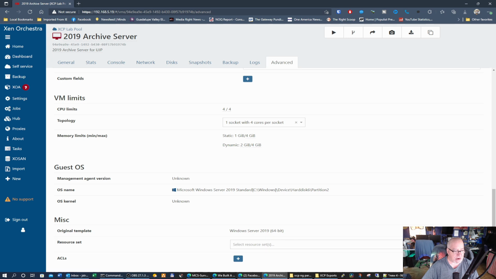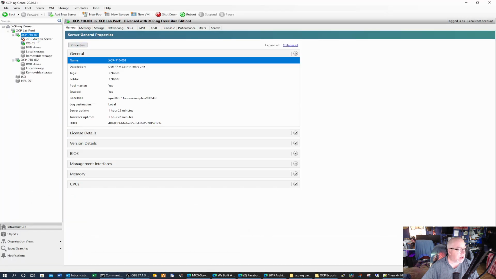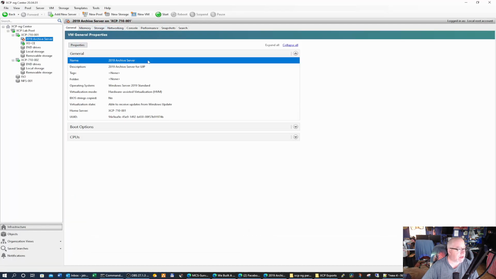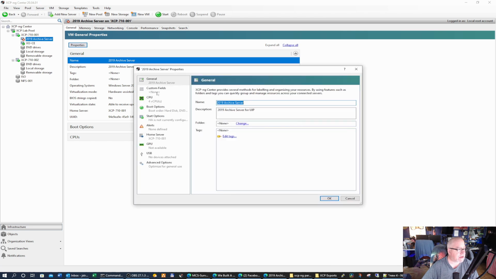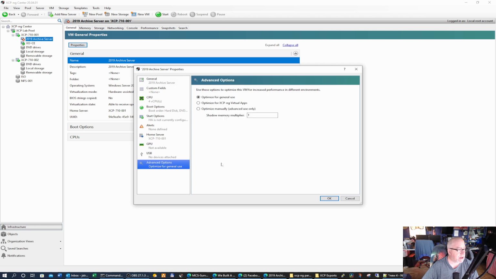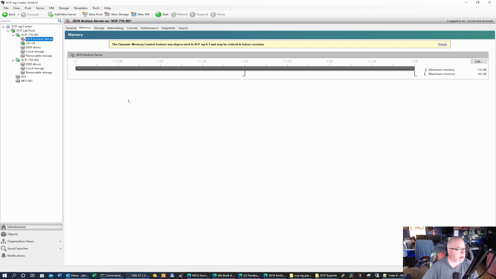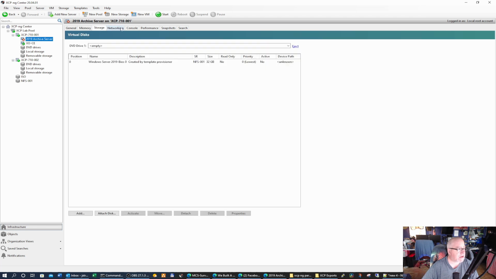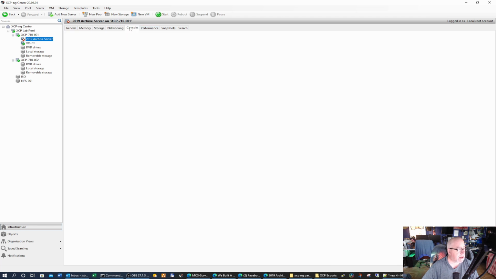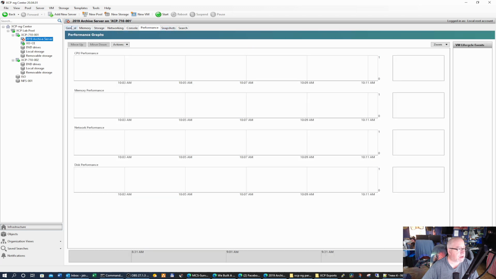Now let's switch over to XCP-NG Center and take a look, because I don't think it has it on here either. So let's go to properties. Let's see. Advanced. Yeah, I don't see anything there. Memory, I don't see anything there. Storage, Networking, Console, Performance. Yeah.